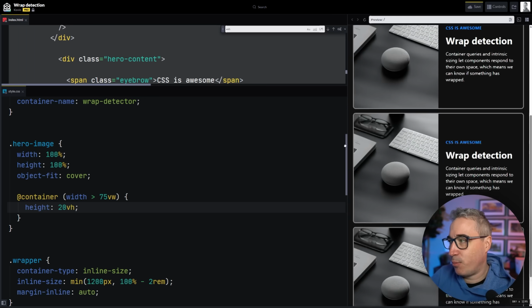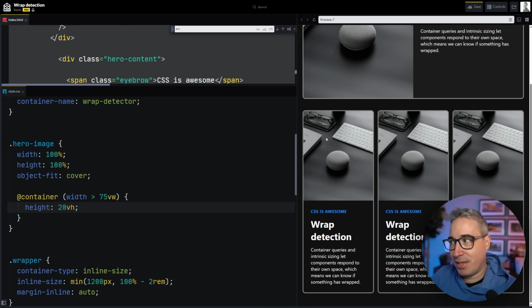The problem with that is if I put it in this 3-column system, it doesn't work. Because now my wrap detector is small. It's only taking up this much space now, right? So it's not taking up the 75%, so it doesn't detect it.